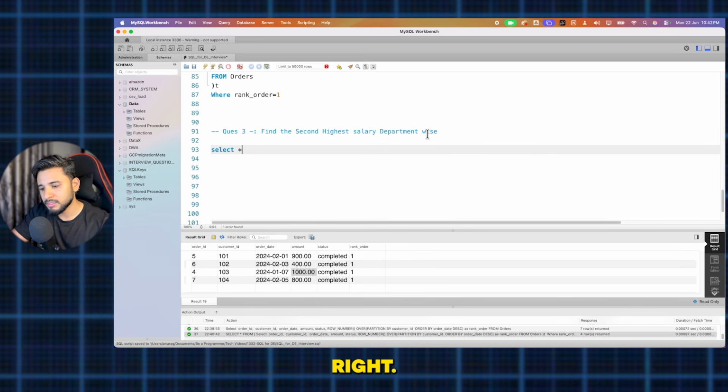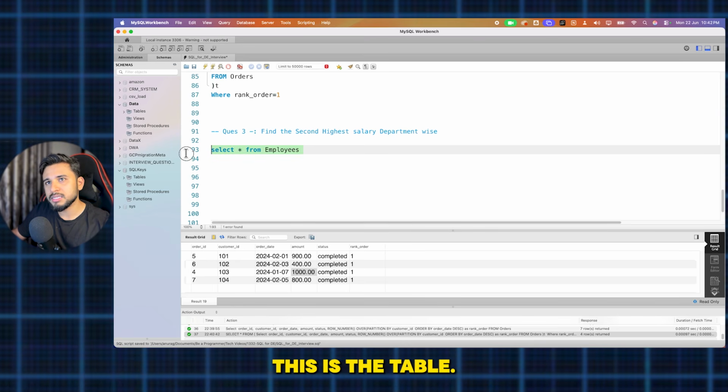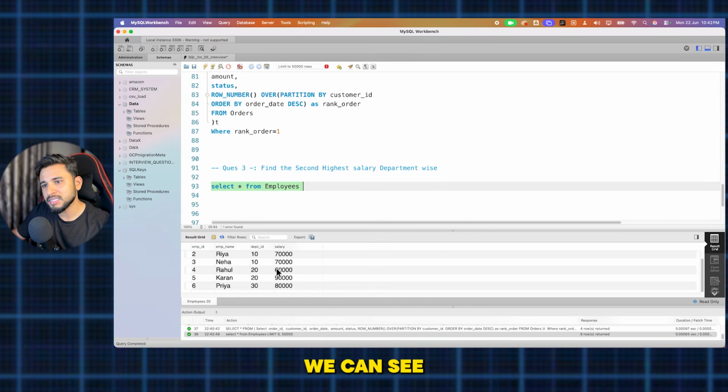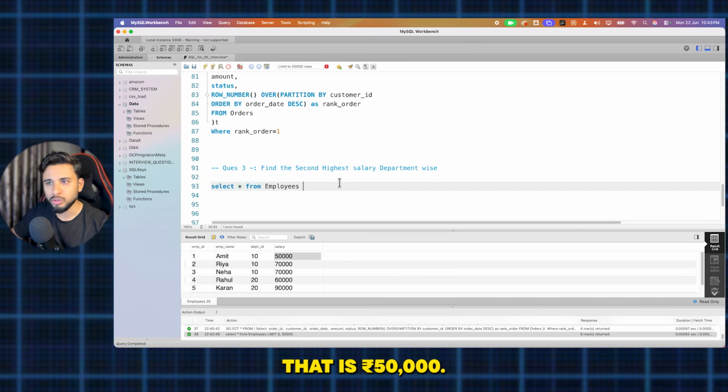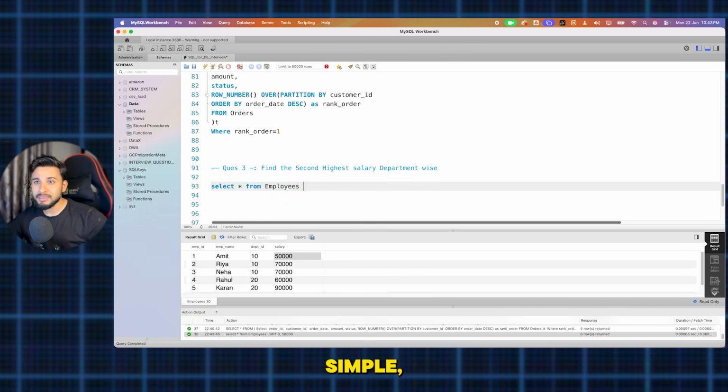So we have a table, right? Select star from employees. This is the table. When we run this, we can see the salaries and department IDs. Department 10 means these three people are in the same department, and there are 2 people with 70,000 salary and 1 person with 50,000. So the second highest for this department will be Amit, that is 50,000 rupees. That we have to figure out. This question looks very simple, but it checks your understanding of window functions, because you have to find the second. It is not like you directly sort the data and apply a limit. No, that is not a good approach.